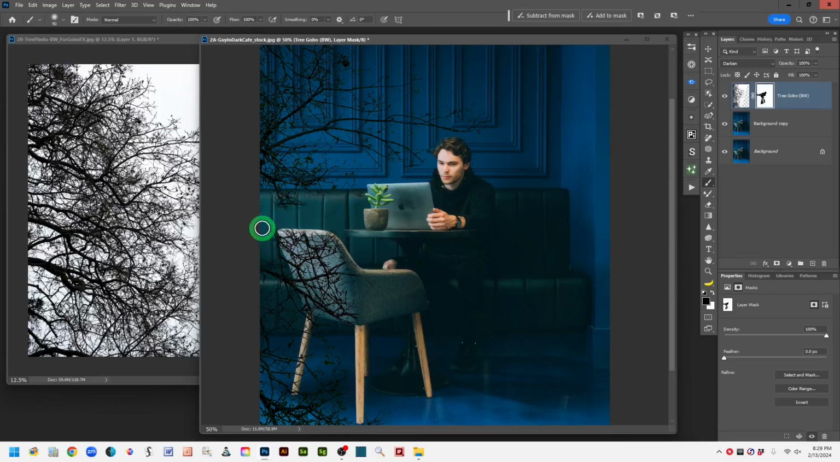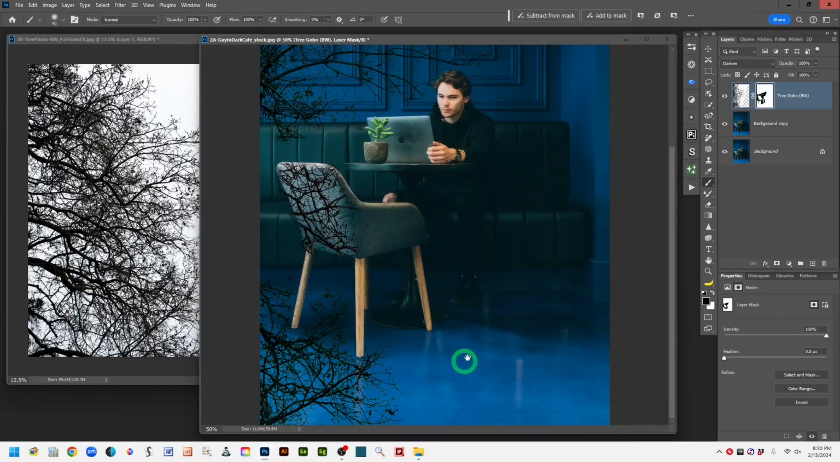All right, and I'm going to take away some of this. Realistically, there would be some on the bench, but I'm not going to rinse and repeat. I'll just show you the basic steps. All right, I'll get it off of the chair leg. And I'm feeling pretty good about where that is. Let me get some of this out of here.